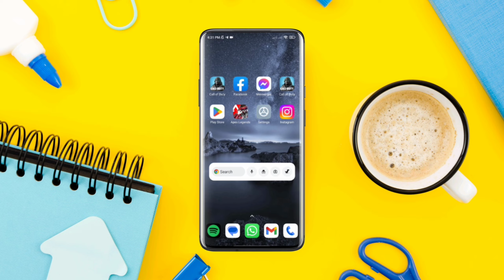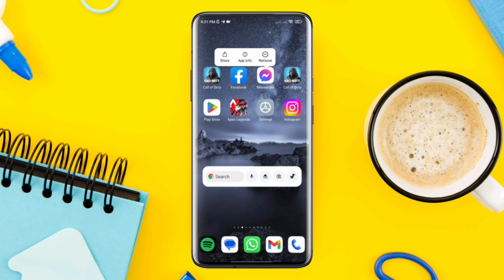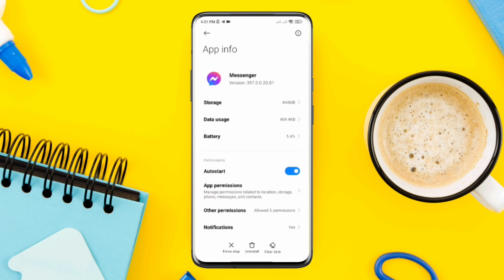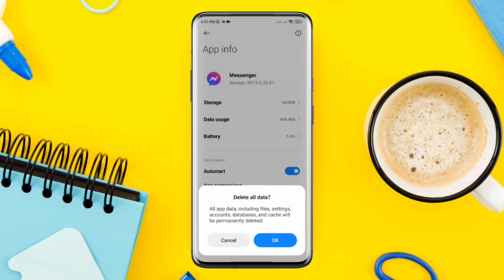Now go back, tap and hold the Messenger app. Tap App Info, tap Clear Data, tap Clear All Data. After that, your account will be deactivated.